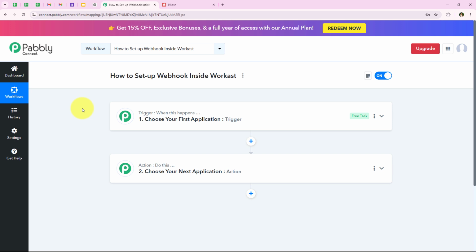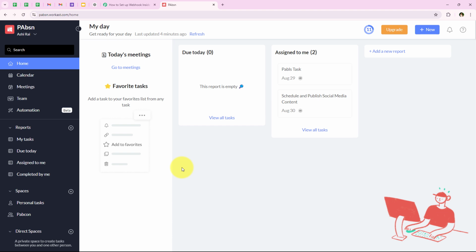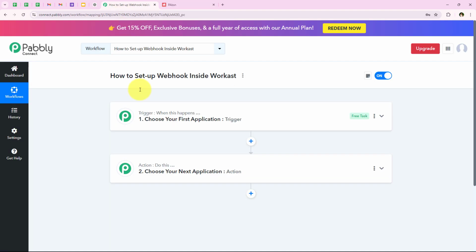So in this video, we are going to understand how to set up Webhook inside Workast. Workast is a versatile project management tool that helps teams to organize tasks, track progress, and collaborate efficiently. It allows users to create, assign, and manage tasks within their workflows, ensuring that all team members are on the same page. So by setting up a webhook inside Workast, you can automate these updates and notifications, making it easier to keep track of project developments in real time. So yes, we are going to do this with the help of Webhook.